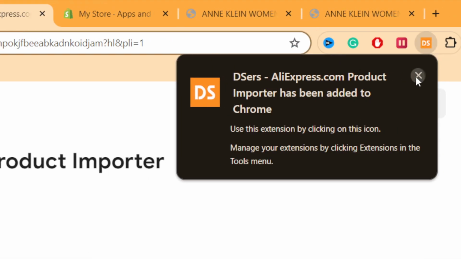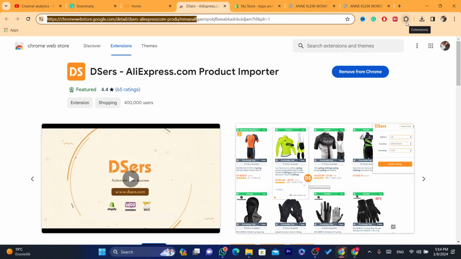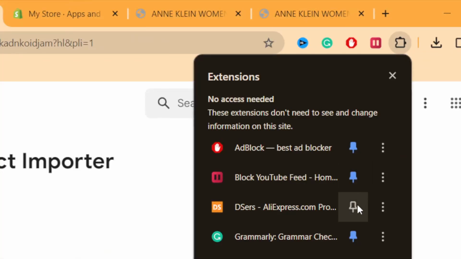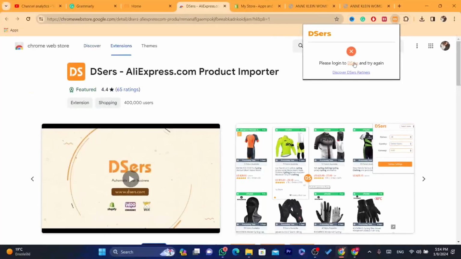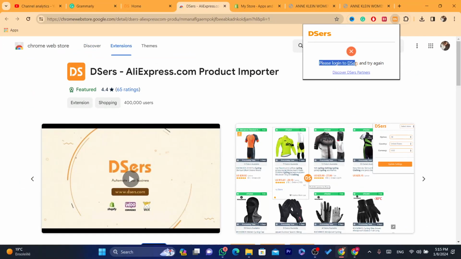Now after you add the extension, you want to pin it at the top. You want to click here where it says extensions, and you want to click on this pin icon. And then you want to click on the extension, and after you click on the extension, it says here, please log in to Deezers and try again.